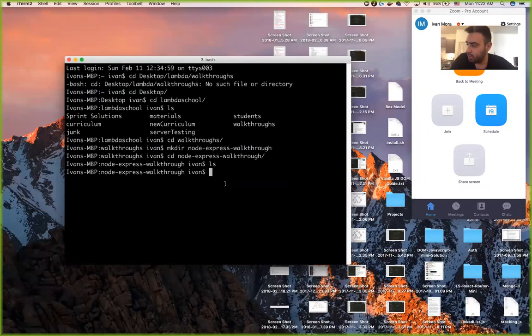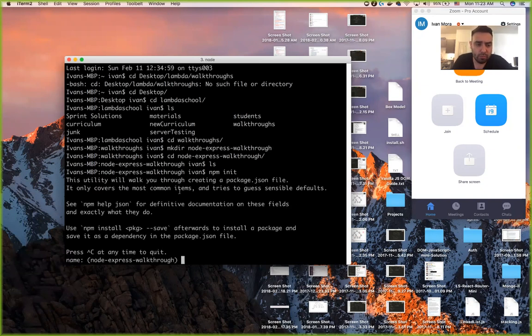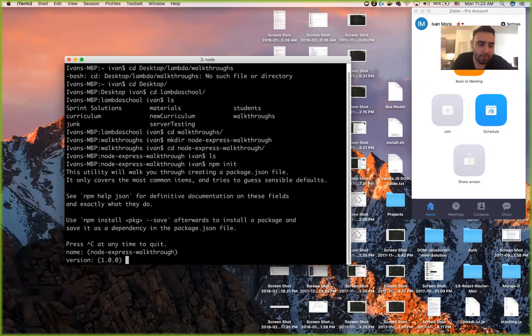We're going to do npm init, and we're going to use npm init to make our package.json. Our package.json is sort of our instructions to npm for our project. It tells you right here, this utility will walk you through creating a package.json file. We're not going to concern ourselves too much with a lot of this stuff. Again, this is just a toy thing. It's going to suggest a name based on the folder name. I'm just going to hit enter to accept it.